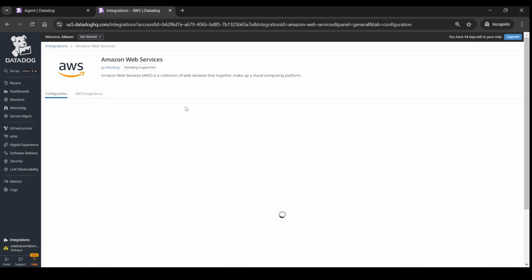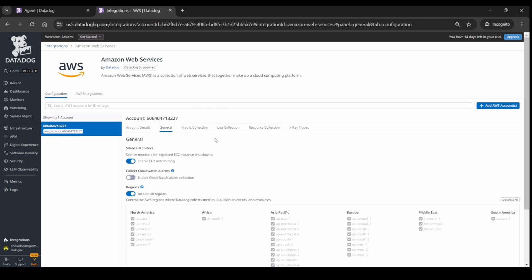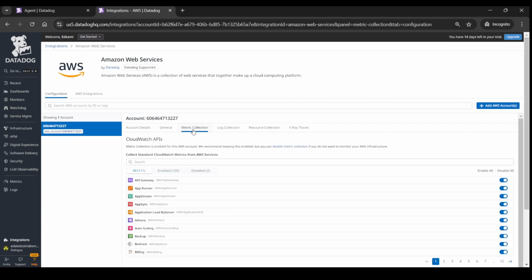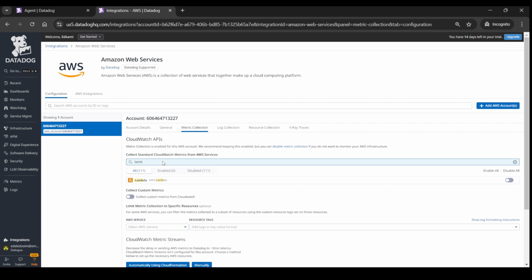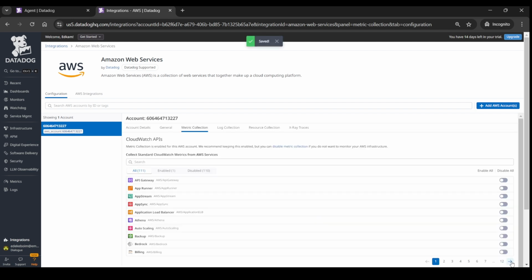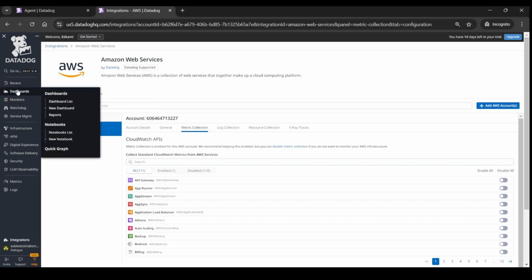I can come here and check: you have the general, metric, logs, resources and X-Ray tabs. So you can come to metric collection. I'll disable all, because I don't need everything at the moment. Then I'll check for Lambda and enable it. Okay, so now I can go to the dashboard list.